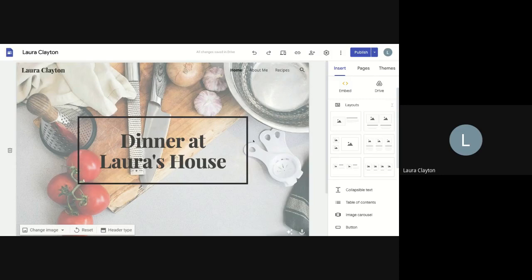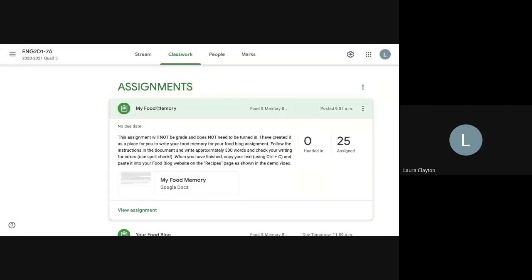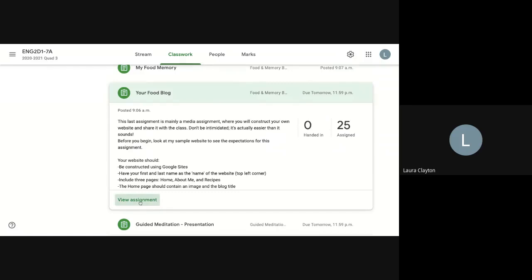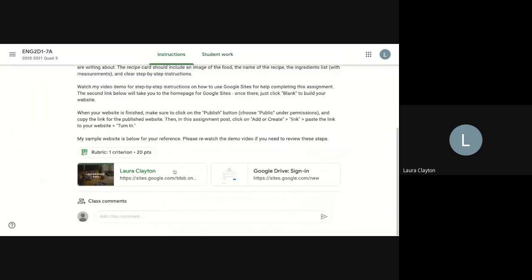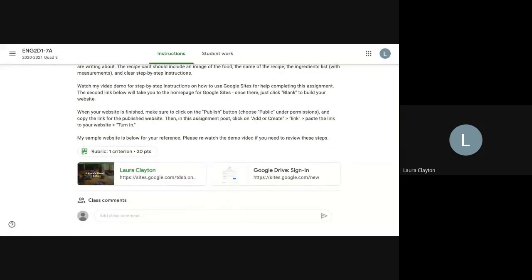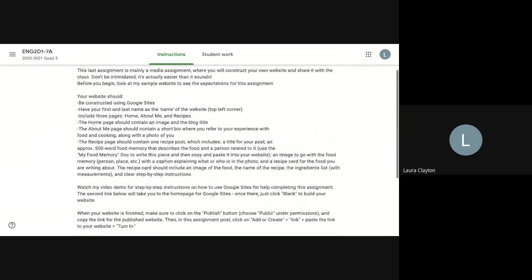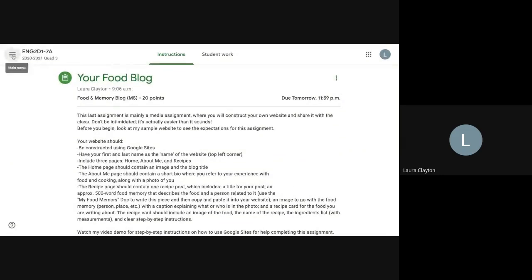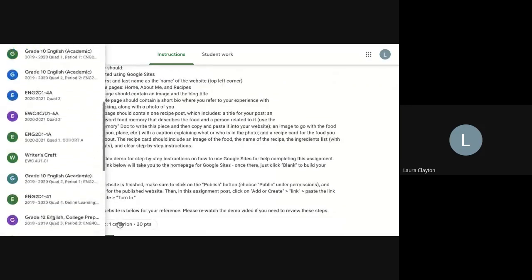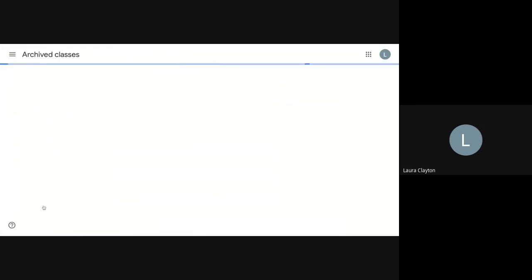So at this point, you're going to come back to Google Classroom because you need to hand in your work. You'll come back to the assignment here, your food blog, view assignment. And now at the bottom here on this assignment, it's hard for me to show you here because we're not on the student view. Let me just choose a classroom where I'm a student. Give me a second here. Then I can show you how you can do this.